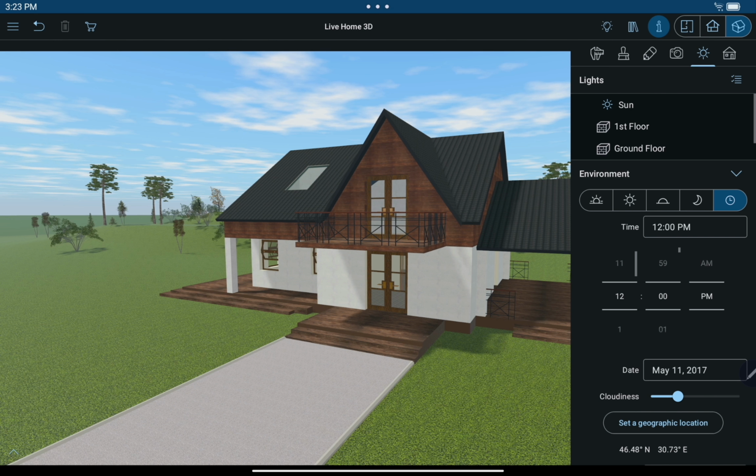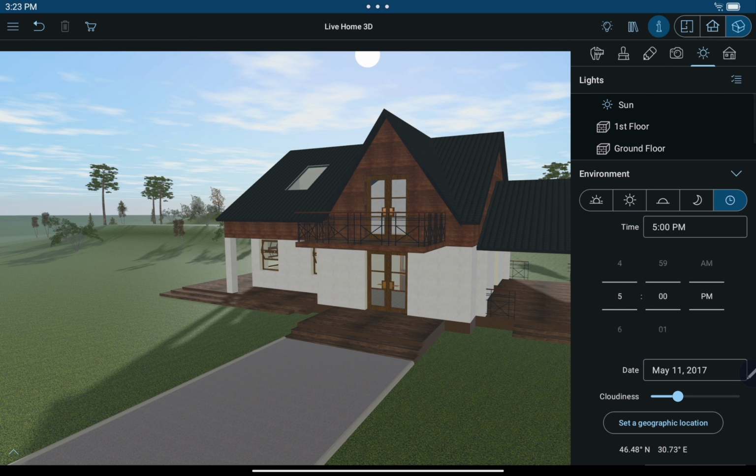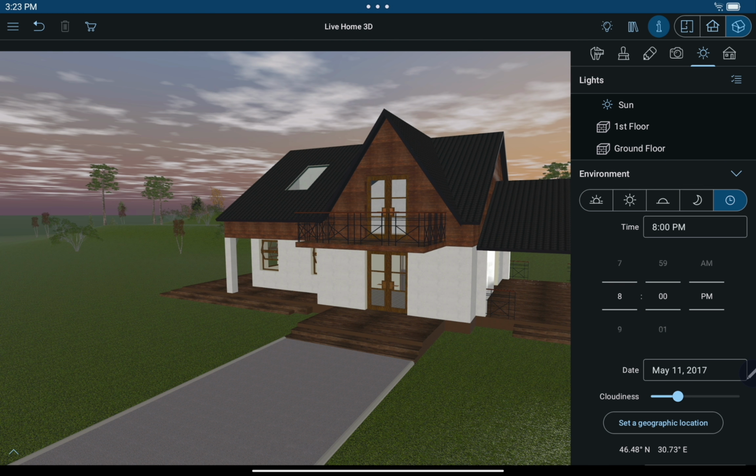In this video, we'll show you how to create a house in LiveHome 3D from start to finish. We will begin with building the foundation and walls. Then we'll show you how to add a roof and other structural and decorative elements. At the end of the tutorial, we'll create a landscape around the house.